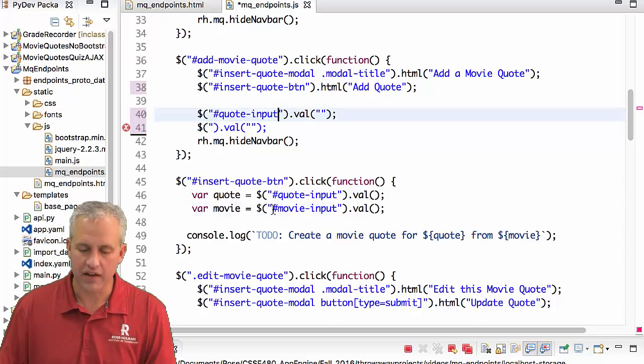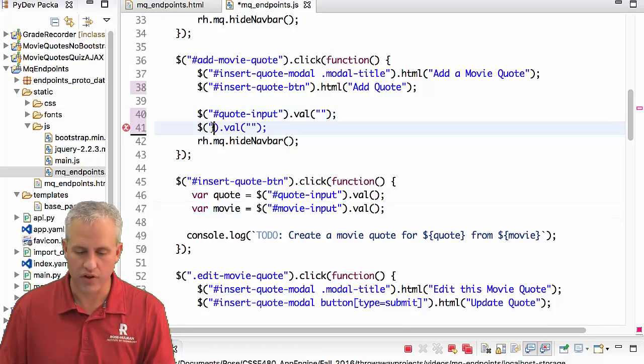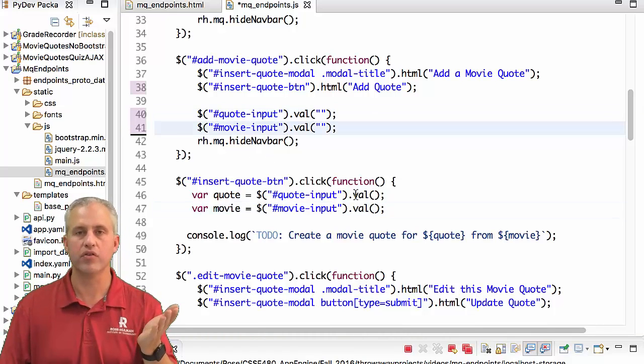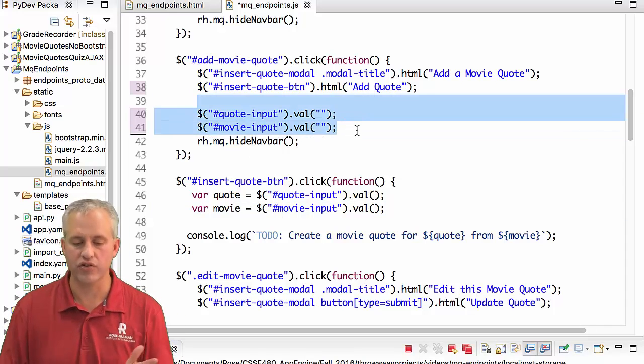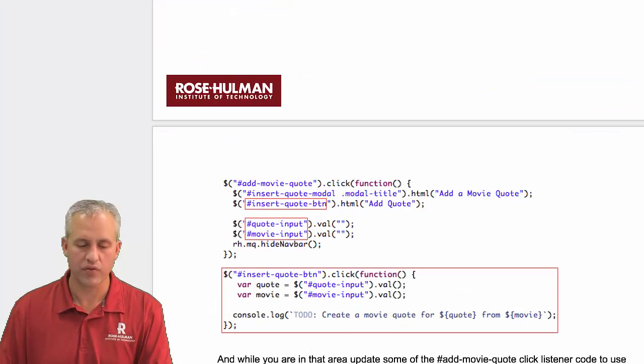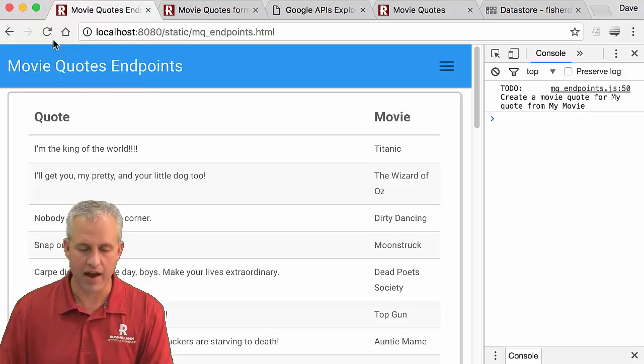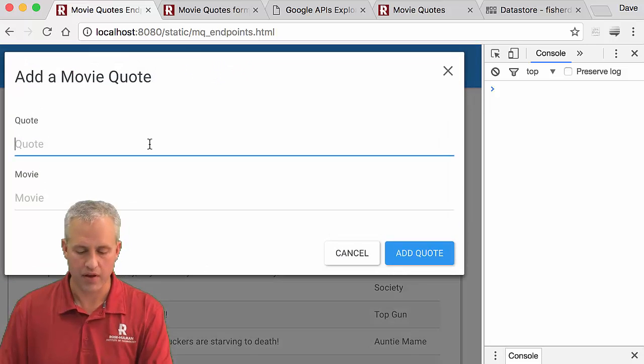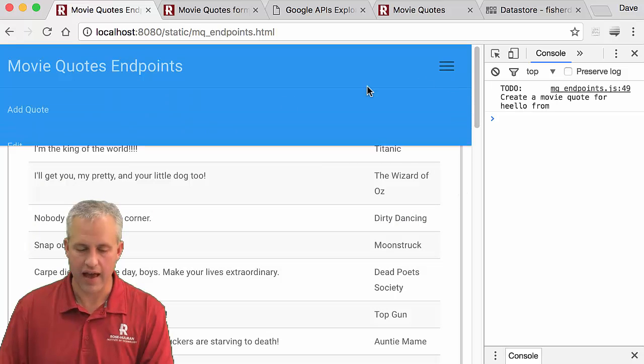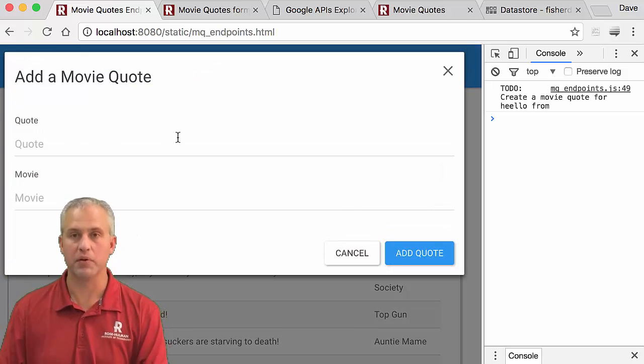And so whenever somebody hits add quote, you just want to clear out those two inputs. So now that should clear out those two inputs. So that was a minor fix, but now if you refresh the page again, and you hit add and you type hello, and then you hit add again, it'll actually be blank.